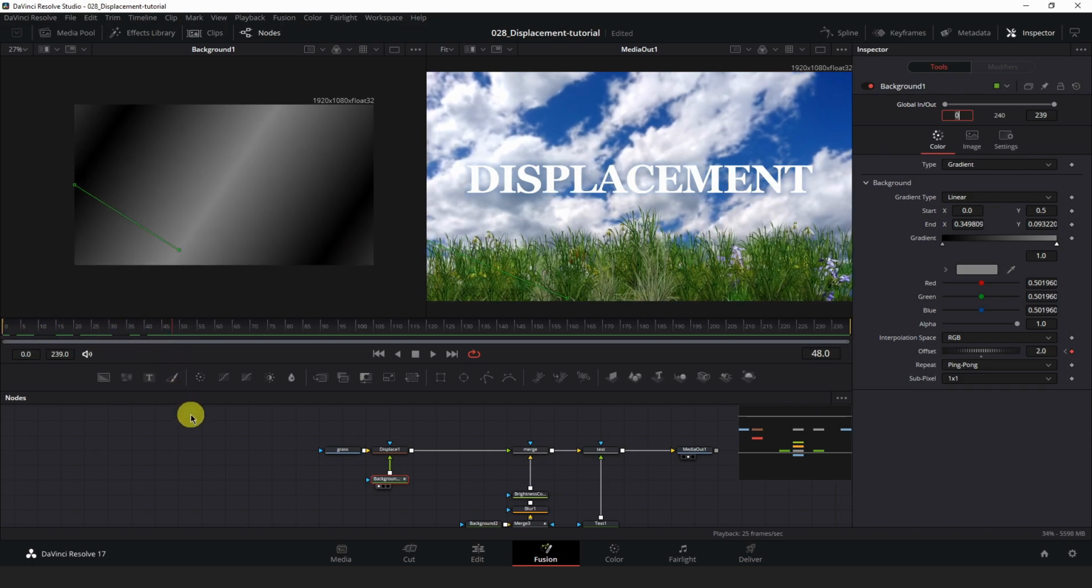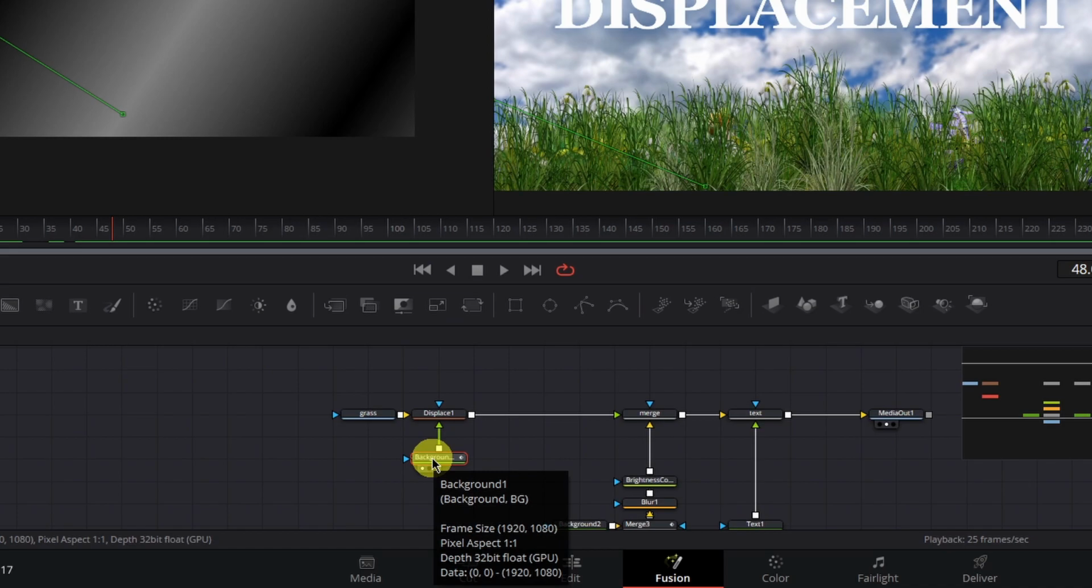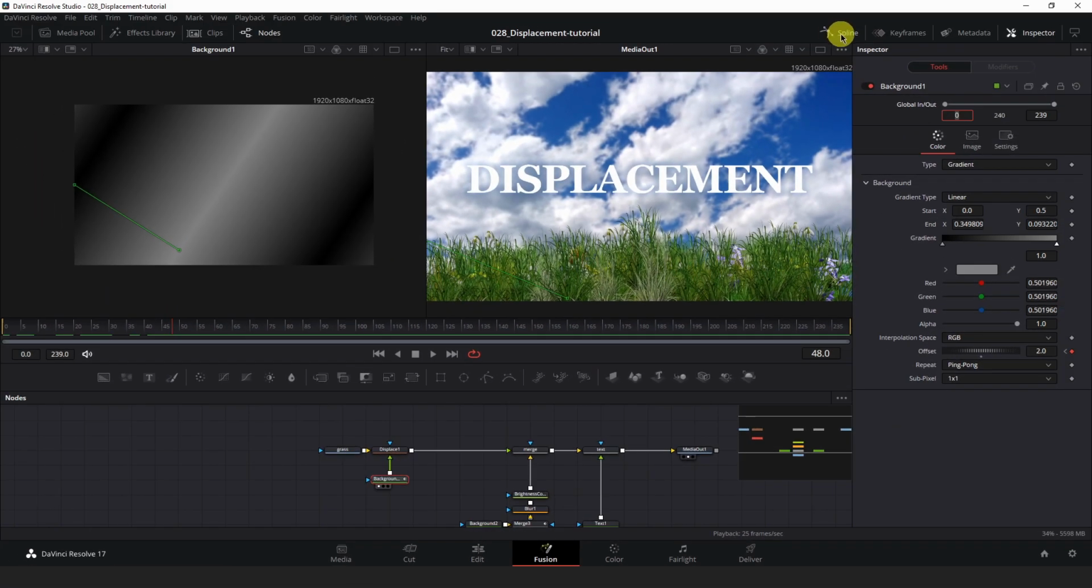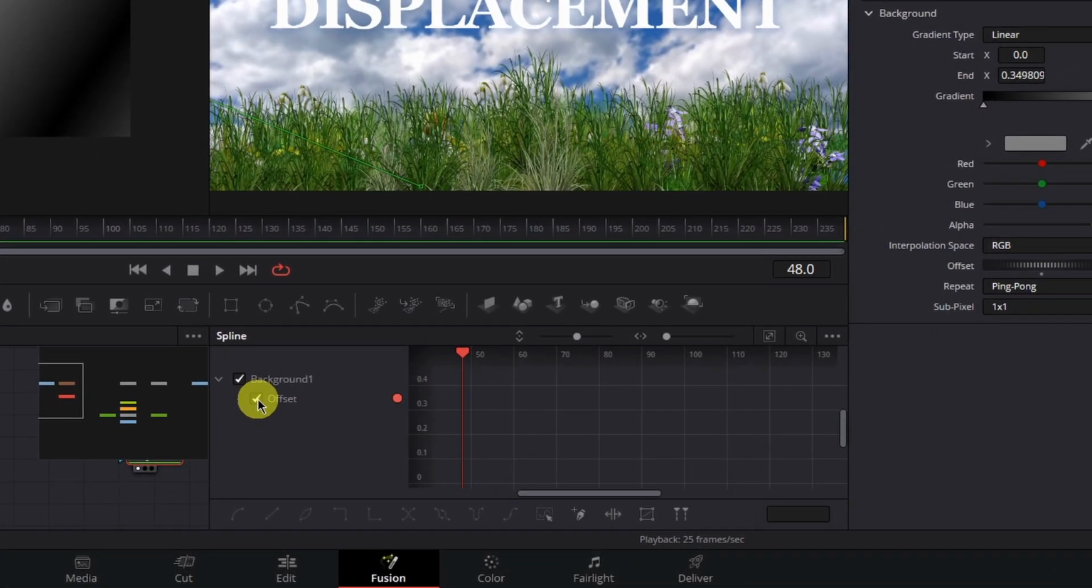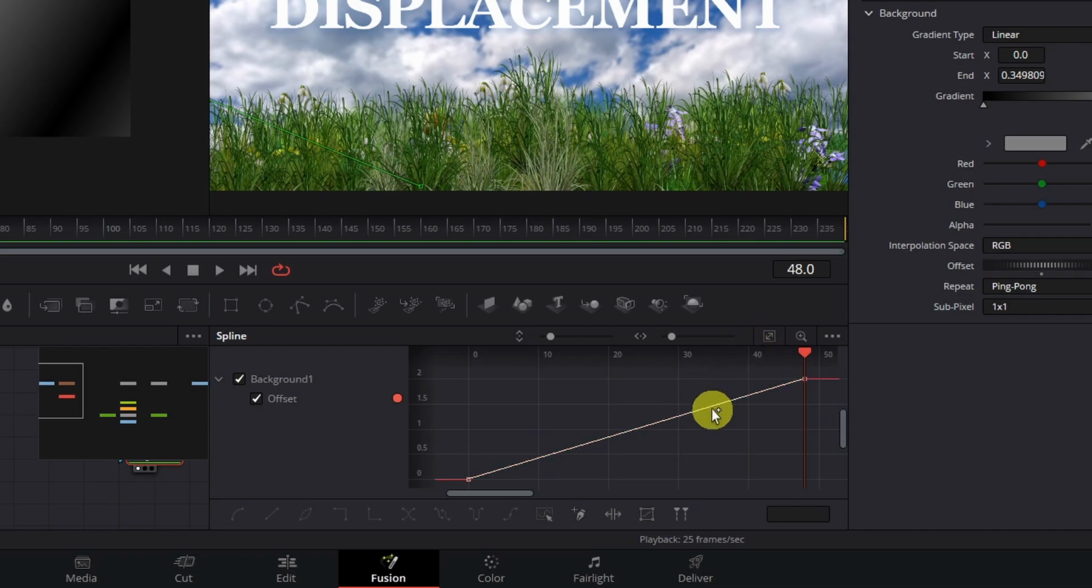So that's great to have the grass animate for the first 48 frames of the composition, but we want this to loop over the entire course of the composition. So in order to do that, again, make sure you have your background node fed into the Displace node selected, and left click the spline editor at the top right of Fusion here, and check the offset value that we animated and hit zoom to fit.